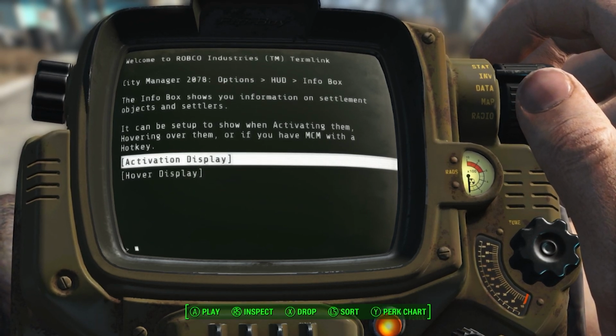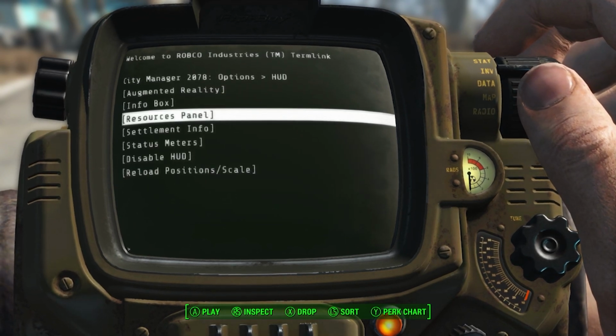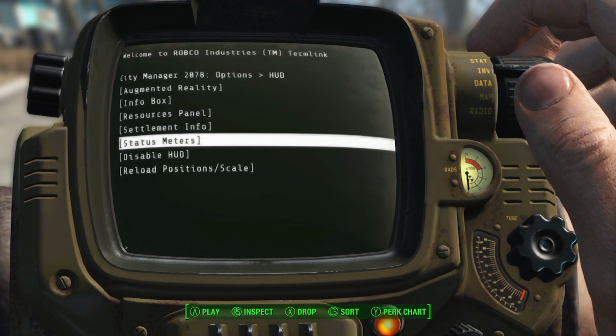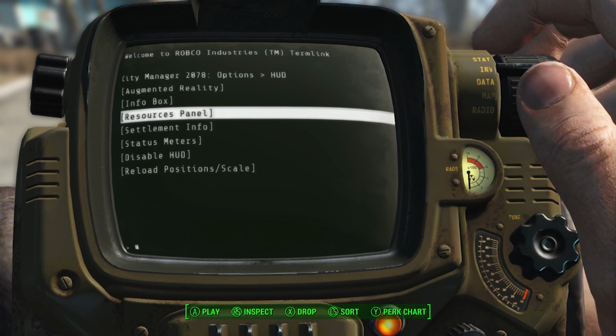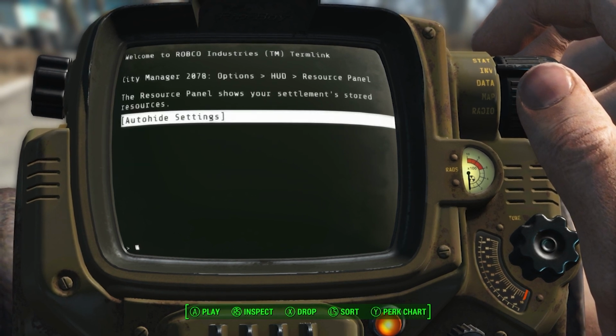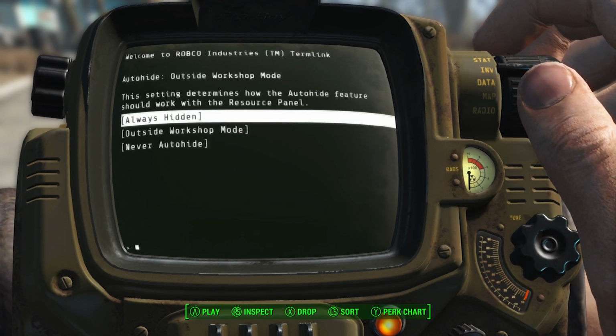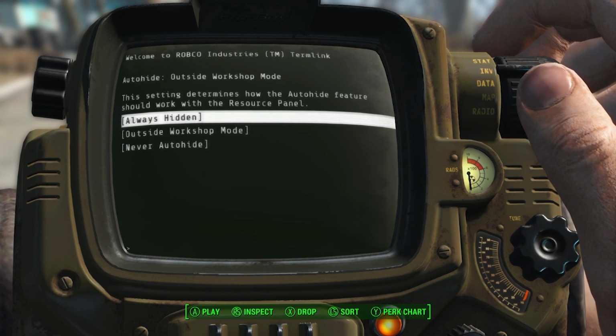Or if you find that the Info Box is not very useful to you, you could turn off both. Then we've got Resource Panel, and the Resource Panel, Settlement Info, and Status Meters all have this same thing I'm going to show you. So I'm just going to show it to you once, and that is the auto hide settings. And basically this determines when that HUD element should hide itself.